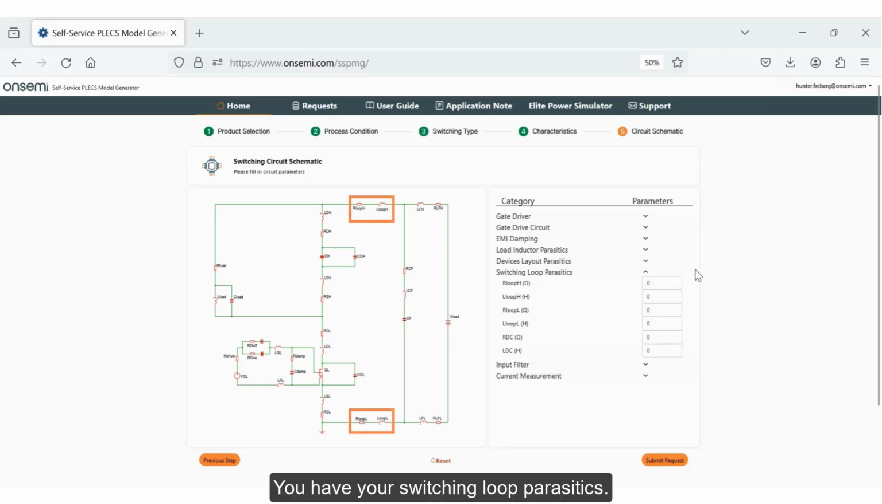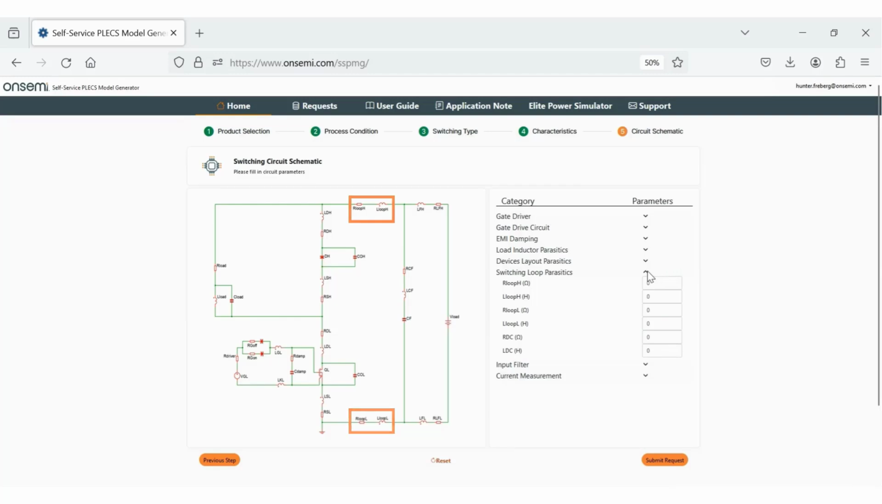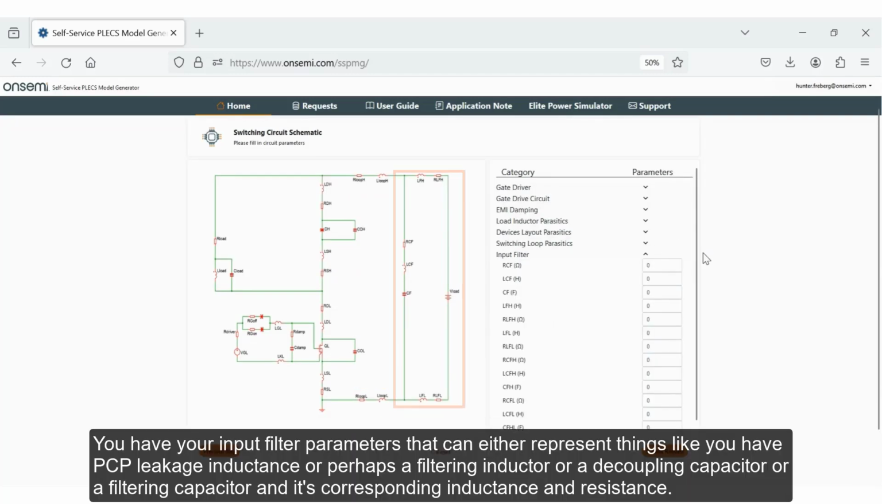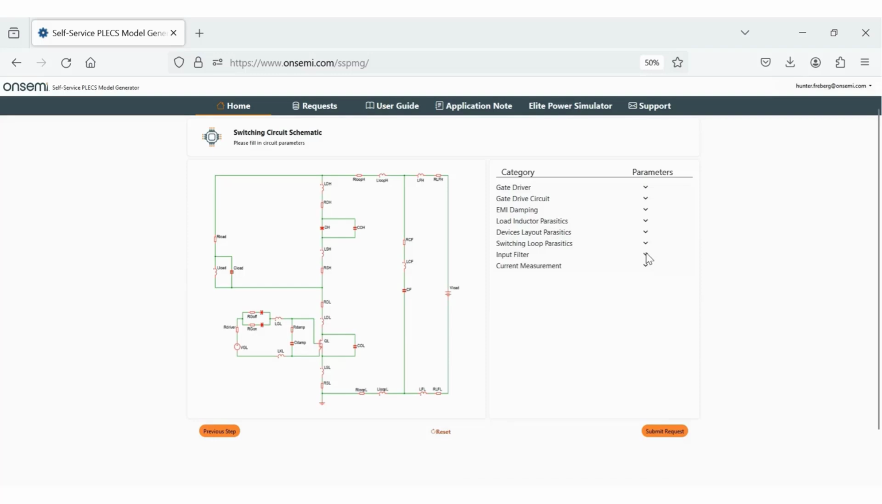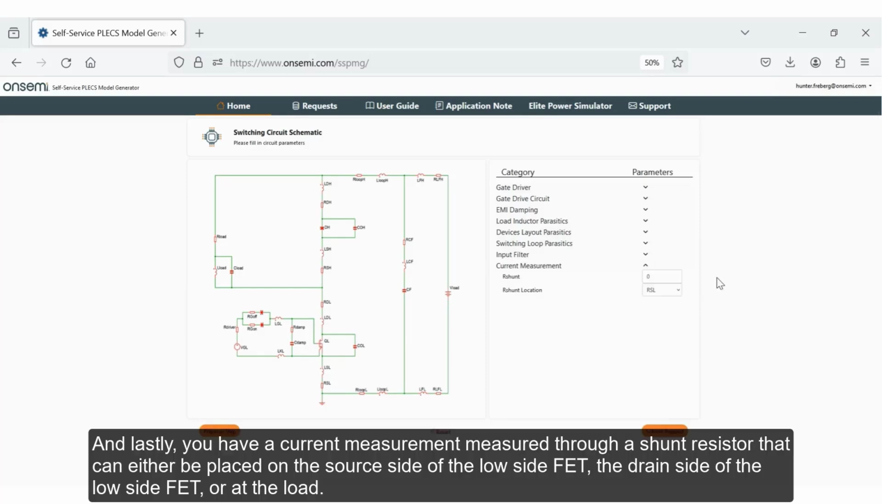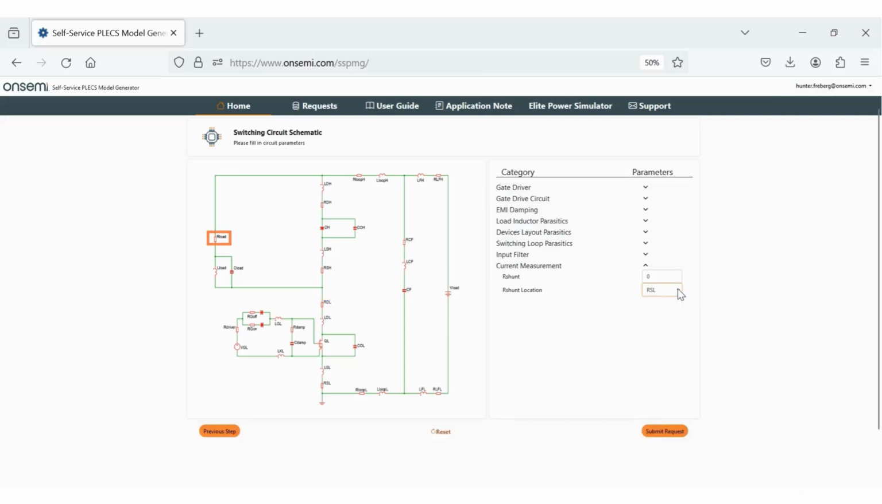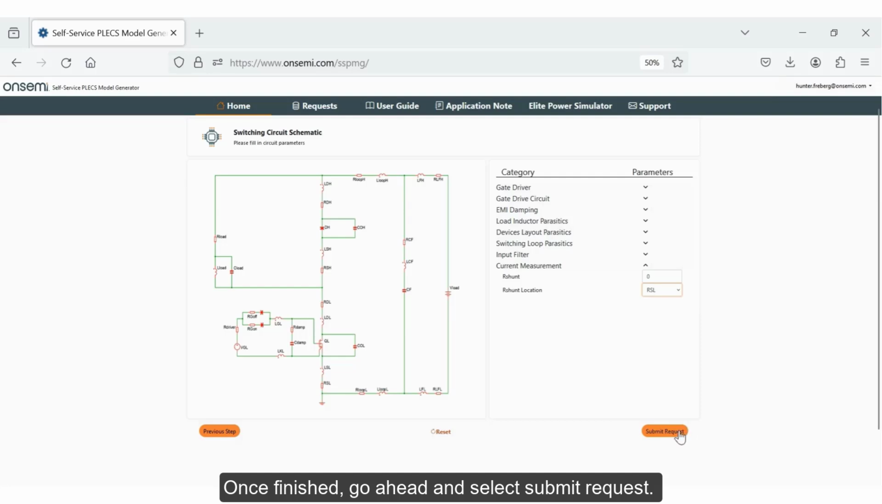You have your switching loop parasitics. You have your input filter parameters that can either represent things like if you have PCB leakage inductance or perhaps a filtering inductor, or a decoupling capacitor or a filtering capacitor and its corresponding inductance and resistance. And lastly, you have a current measurement measured through a shunt resistor that can either be placed on the source side of the low side FET, the drain side of the low side FET, or at the load. Once finished, go ahead and select Submit Request.